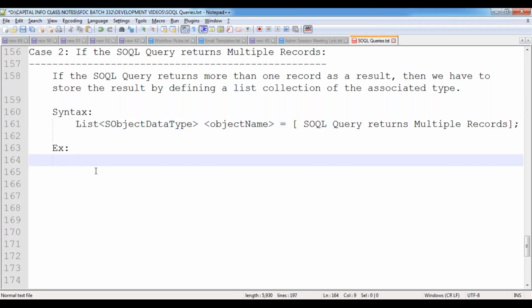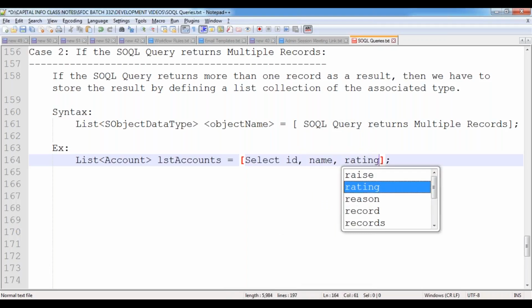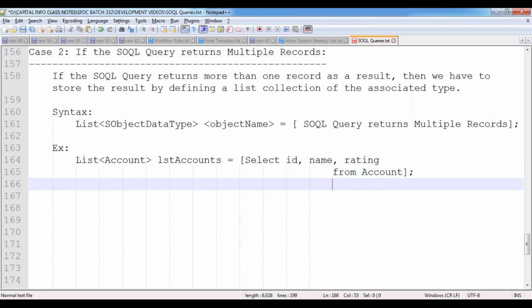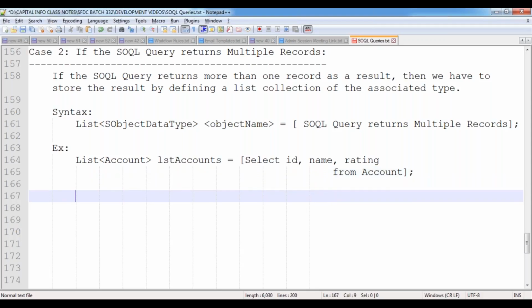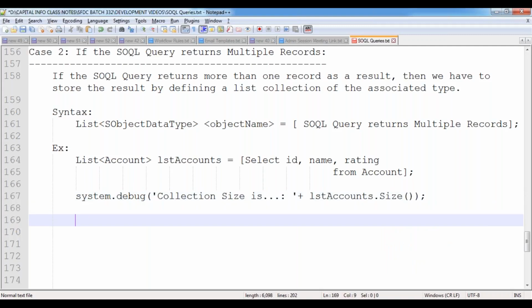For example, I'm indicating this. List of account, LST accounts equals to, I'm preparing this SOQL query: select Id, Name, Rating from Account. If the query returns multiple records, I want to know how many records this query has returned. I want to know that. System.debug to get the count: collection size is, we have to specify LST accounts.size method. To know the number of elements available in the collection, we use the size method.